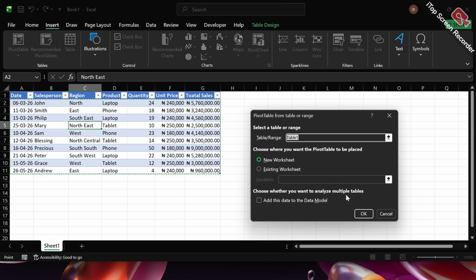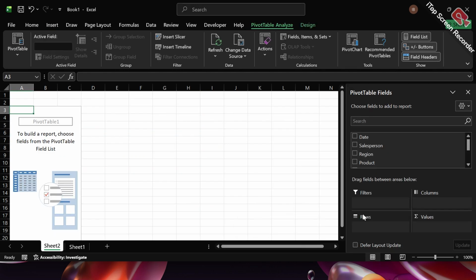So I'll click OK right now. Clicking on OK, you've seen it is created. Congratulations, you've created your first pivot table. Now looking at this, it would be quite confusing, but let's understand the pivot table fields.